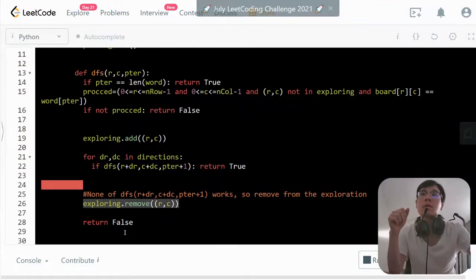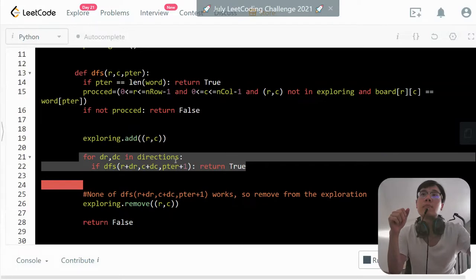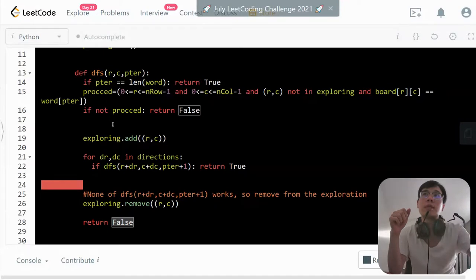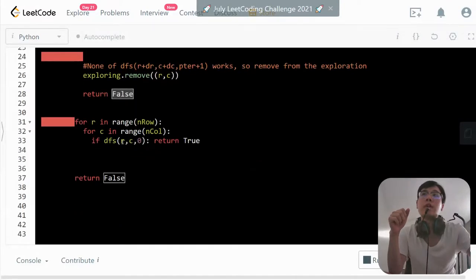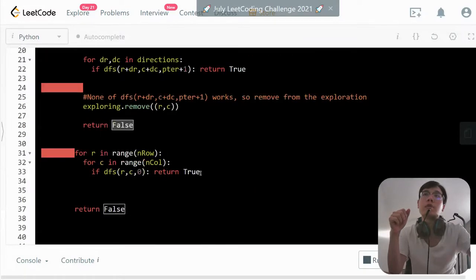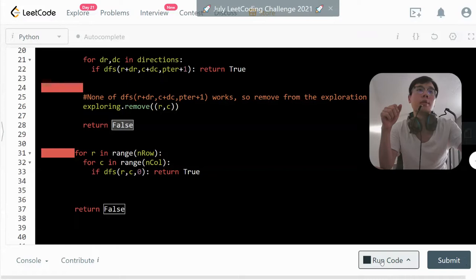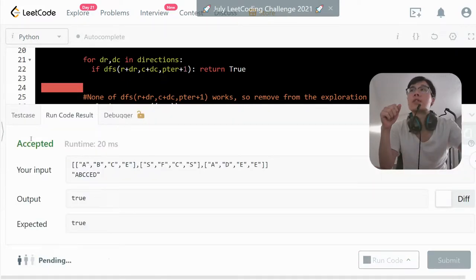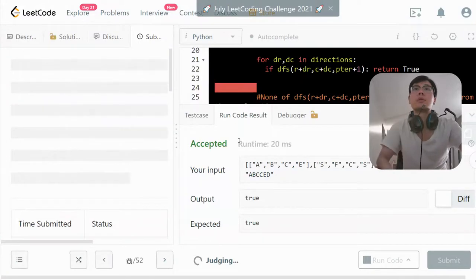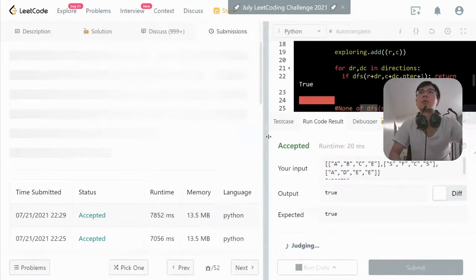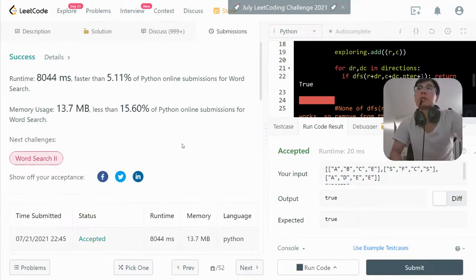And if this statement returns, so none of the directions works out, then we'll return false for that particular exploration. And then we do that for each of the points, right? So that's why we call it a DFS. As long as we find one word, we can break the whole thing by returning true. So let's run it, and it runs successfully. So this runs successfully, the whole thing, for all the test cases.